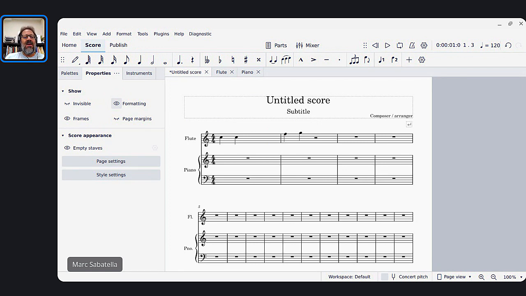So if I untick formatting now and untick frames, you'll see the frames have disappeared, that line break symbol has disappeared, and the invisible notes have disappeared. I can also turn on display of margins, and then I can turn back on all those things and do all that from here, right? And then there's hide empty staves right here.